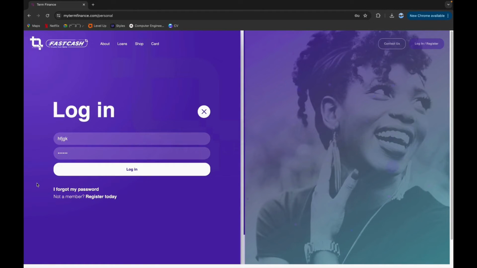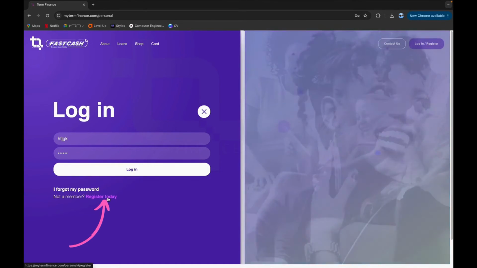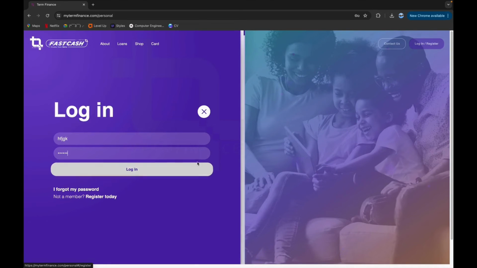If you have forgotten your password, you can click on this link and reset it. And if you don't have an account yet, you can click on register today and create a new account. Now click on login, and these are the simple steps that you can follow to log in Term Finance.